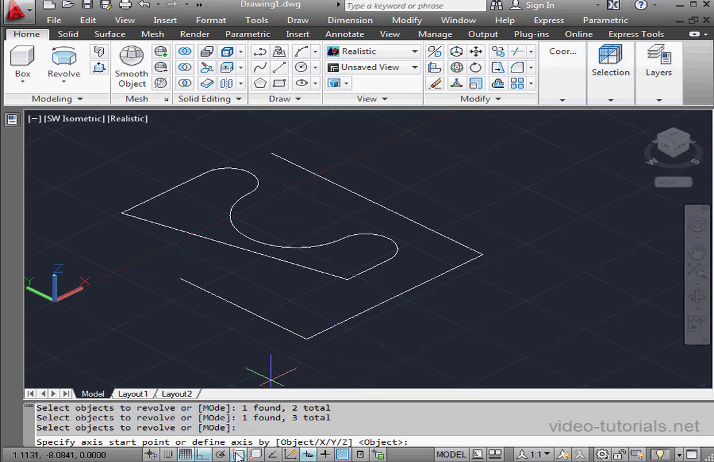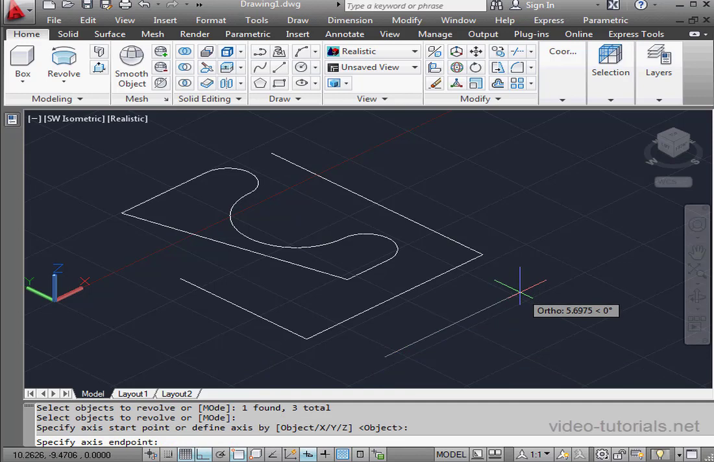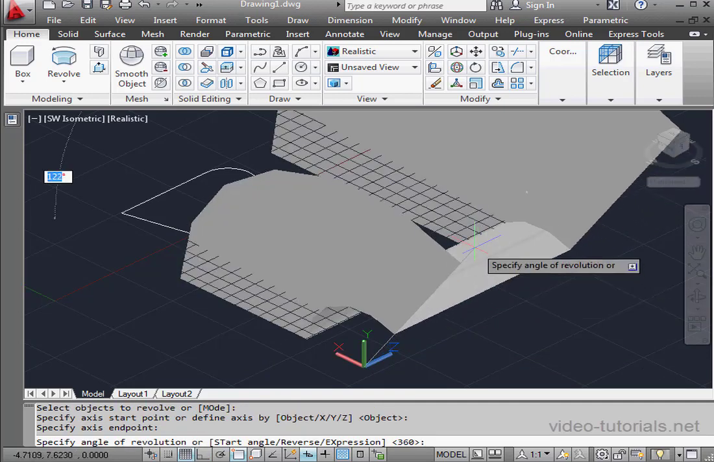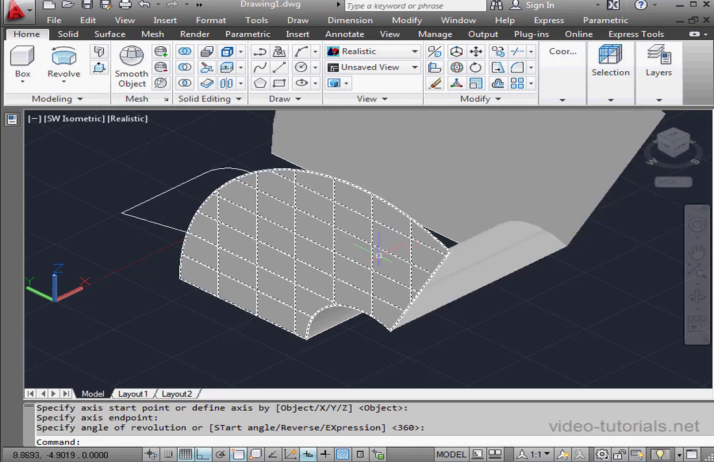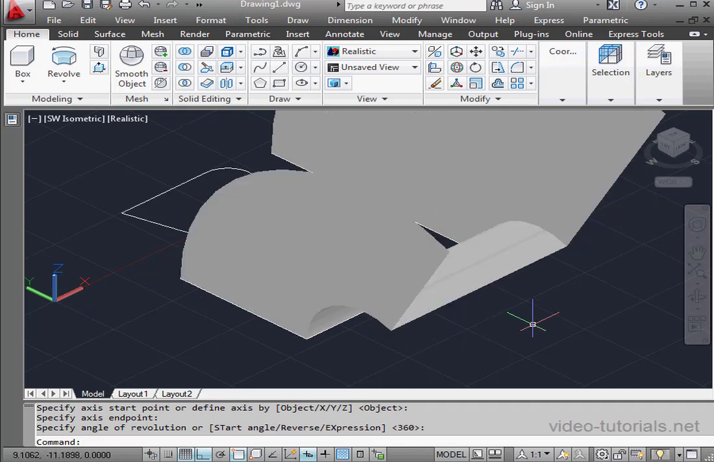Ortho mode is toggled on as a reminder. Now we're ready to define the axis. Let's select arbitrary points. And we end up with 3 different surfaces. As you can see, the Revolve is also a powerful and flexible tool which lets you create pretty complex solids and surfaces. This concludes our tutorial about the Revolve command.